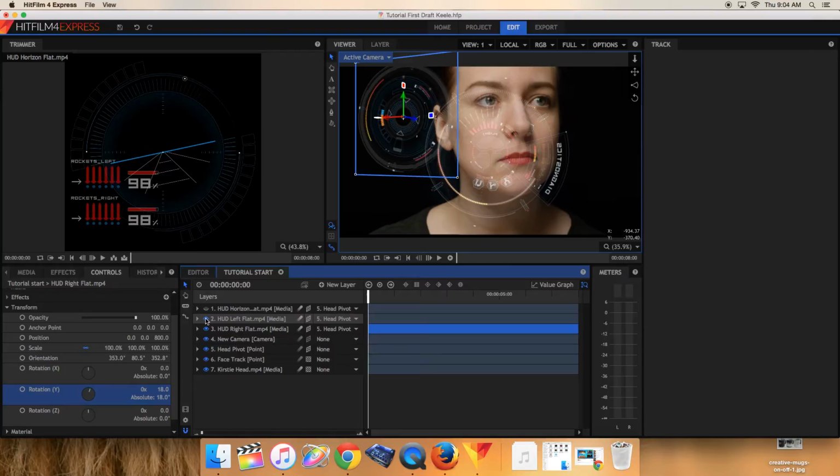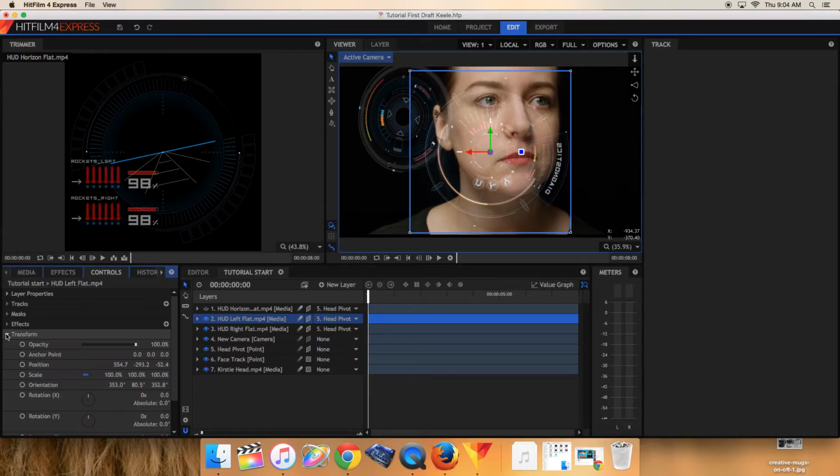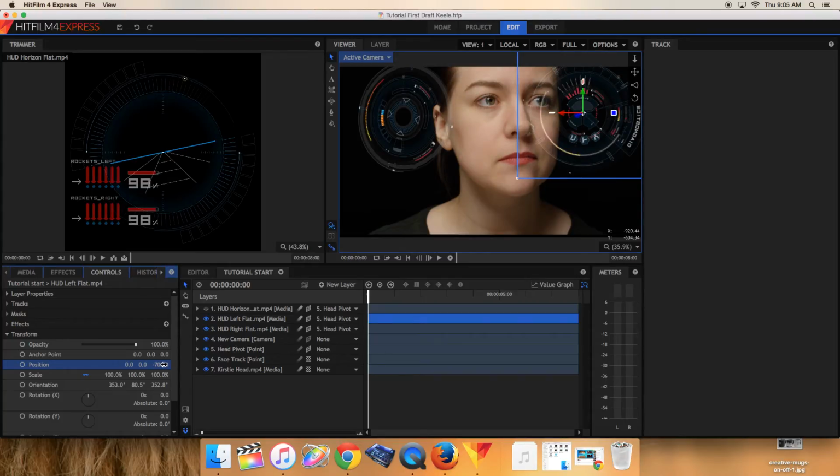You see it in the beginning here. So now I'm on the left layer. We're still on controls. I'm going to go to transform. We're going to go to position, control, click. I'm going to click on position, then hold down the control button, and reset it. And now it's right in front of her face. I'm going to go to this third point here, and let's make this like negative 700. Let's see what that does. Boom. It's on this side.